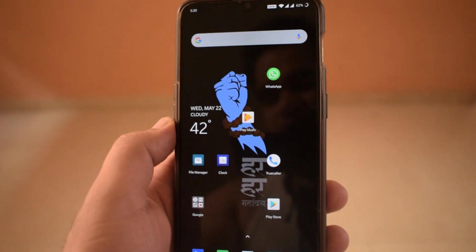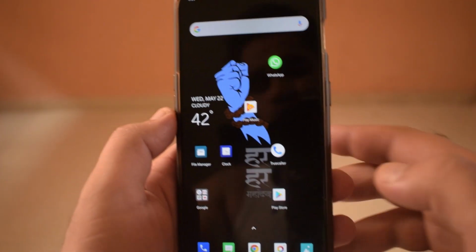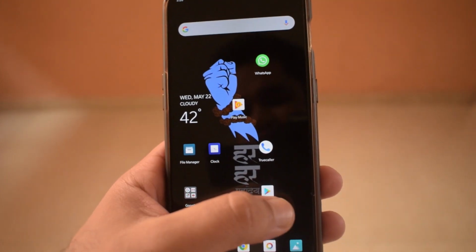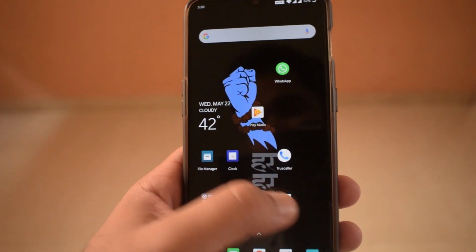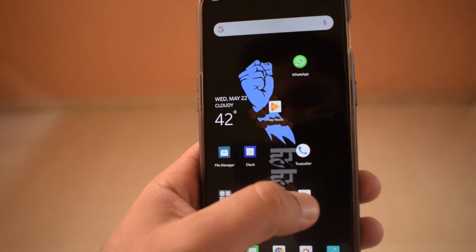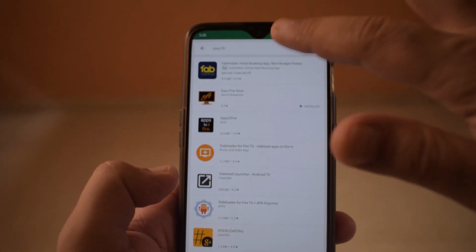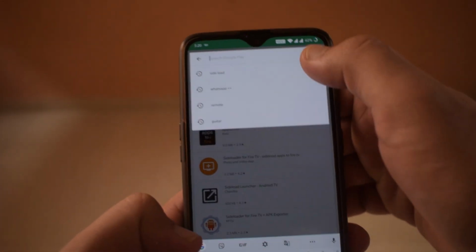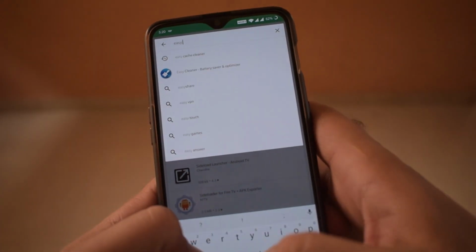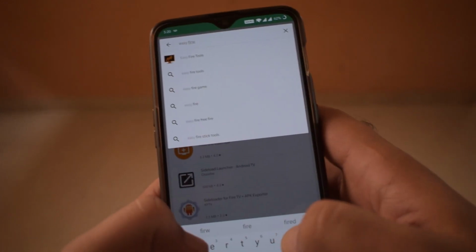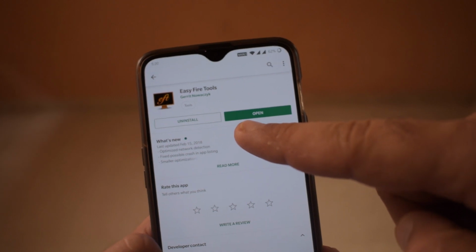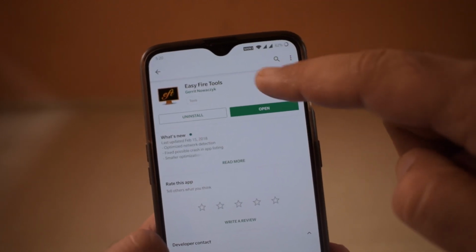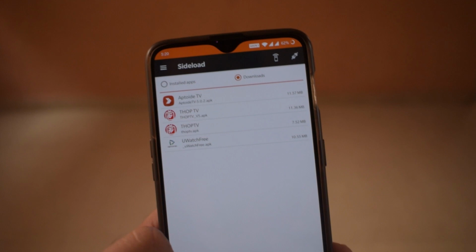So let's go inside. Okay, right now I'm inside, and there are a few prerequisites you need for this. First of all, you need your Android phone, and then go to the Play Store because you need an app. Go to the search bar and search for Easy Fire Tools. This is the app you need to install, but in my case I have already installed it, so I'm going to open it.